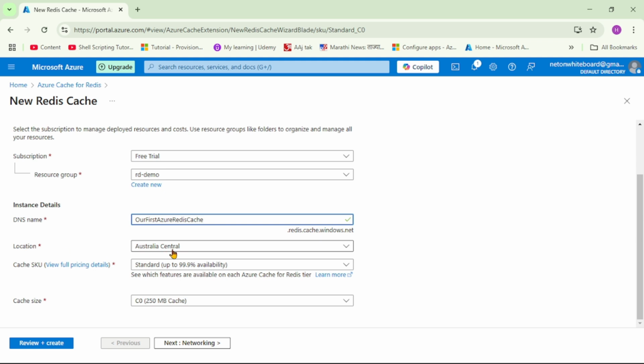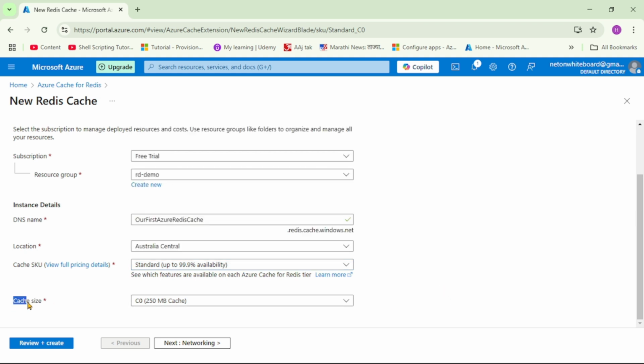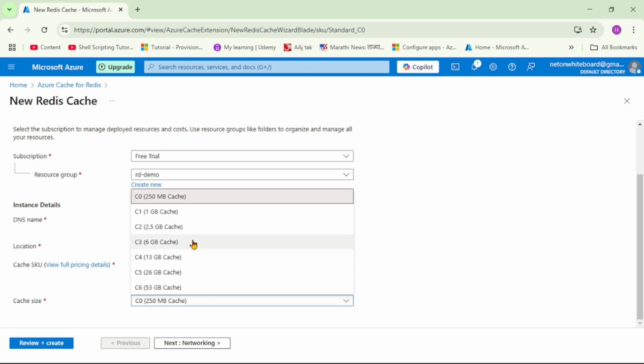So I will keep Australia Central. Now guys, this is important. We have to select cache SKU and cache size. The SKU can be standard or premium. For small or mid-size applications we can select SKU standard, but for big or enterprise level applications we should select the SKU as premium. And then we have to select the cache size as well. Depending on our requirement we can select the cache size. For example, we have these different options.